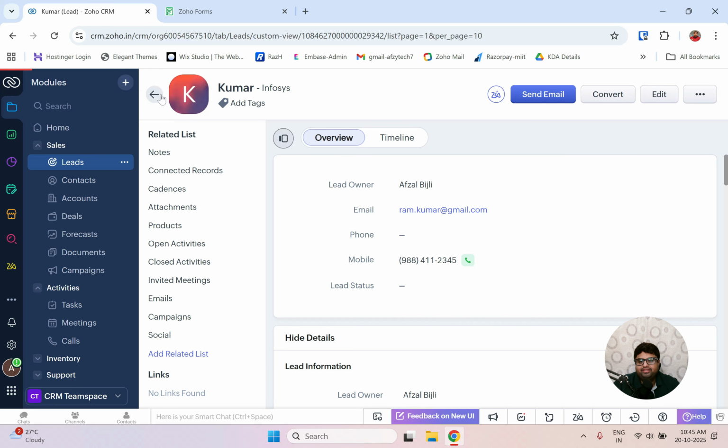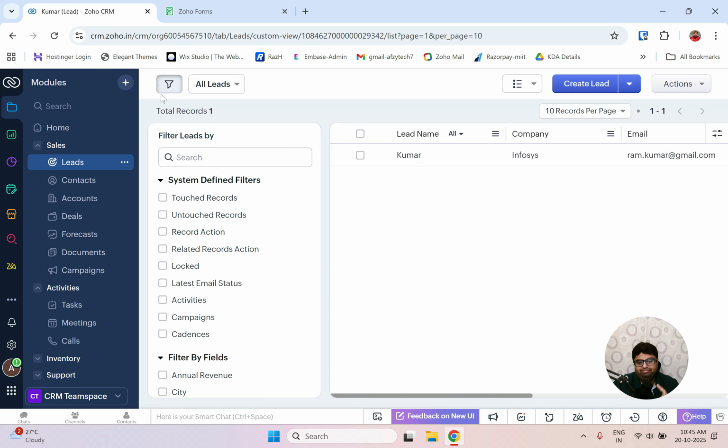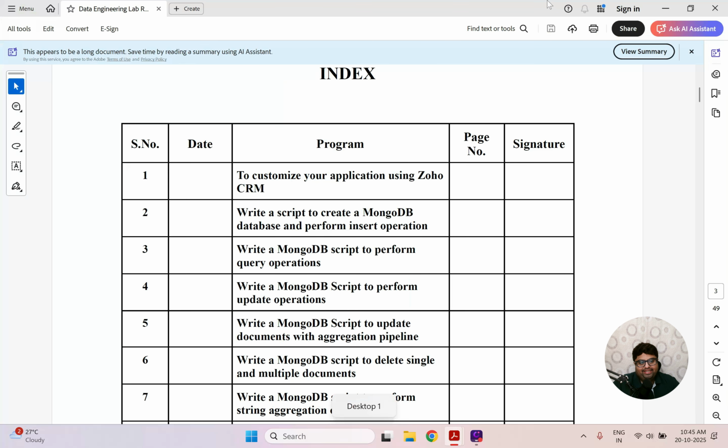So this is about the very first experiment of yours, which is developing an application, customizing your application using Zoho CRM. So I hope you are clear with the concept. Okay, so next we will move to the next experiment.